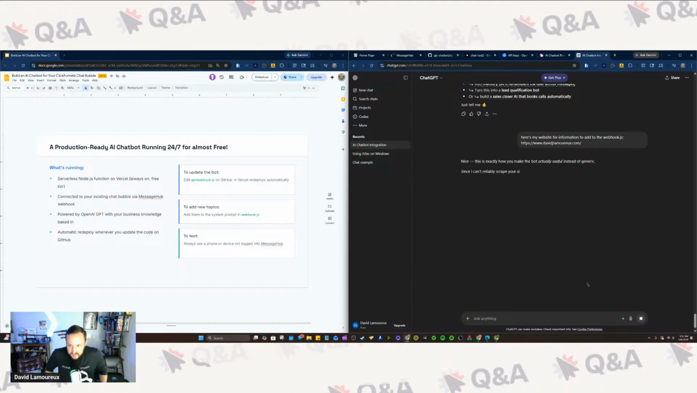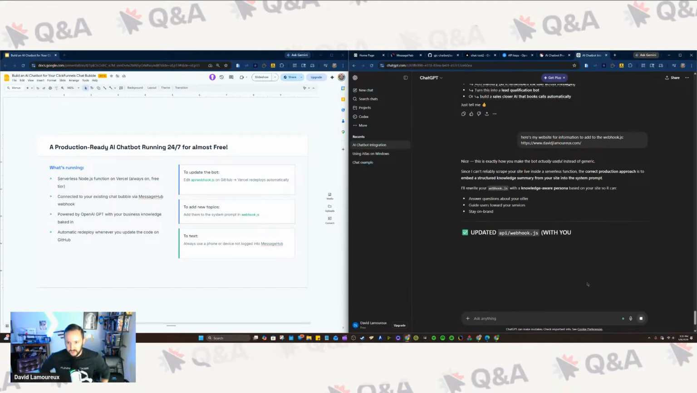It's been a while since I've checked this. There you go. Yeah. Since I can't reliably scrape your website live inside of a serverless function, the correct product approach is to embed a structured knowledge and material into the system prompt. So yeah, this one can't actually read websites, but Manus and Claude can both do that, and so can Google Gemini. So maybe one of those three are good options.